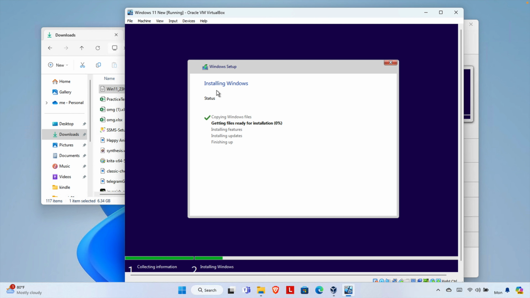From here you will see that Installing Windows information, and there is a status, and a couple of lines, and one by one they will be completed, like copying Windows files, then getting files ready for installation, installing features, then installing updates, and so many things, and lastly finishing up. Once everything is completed, it will show a green tick, like this. So right now it is doing this.